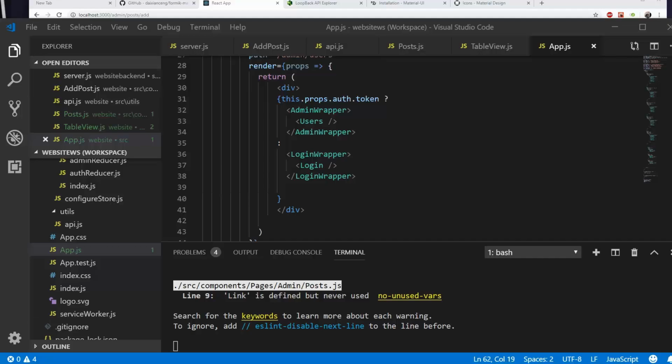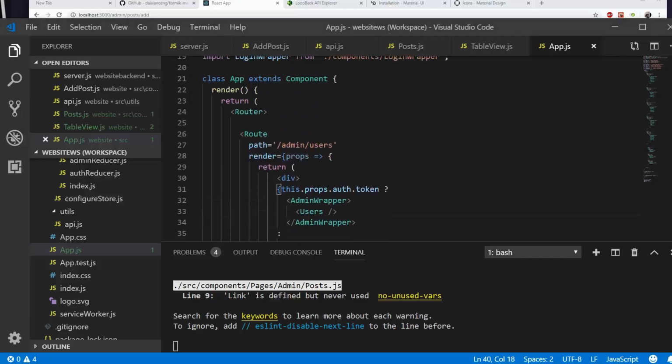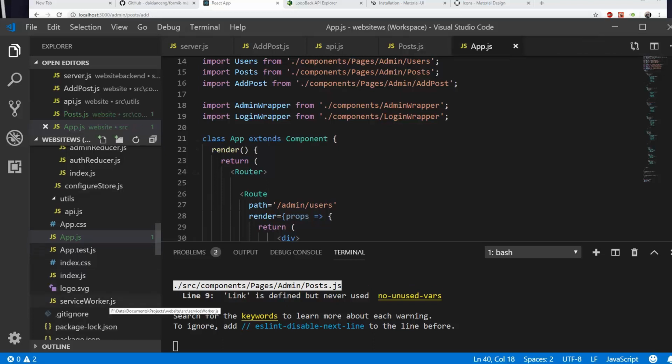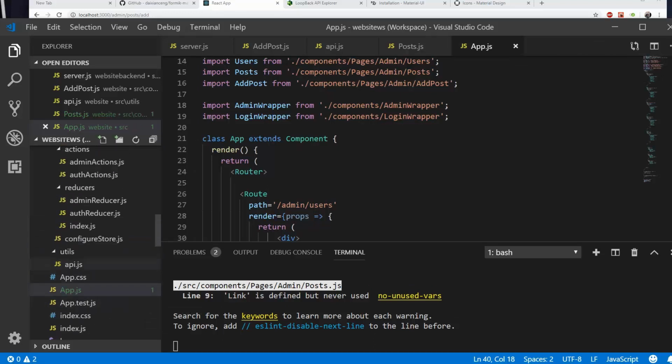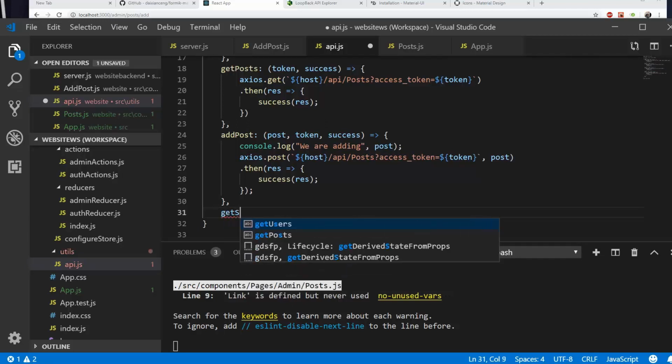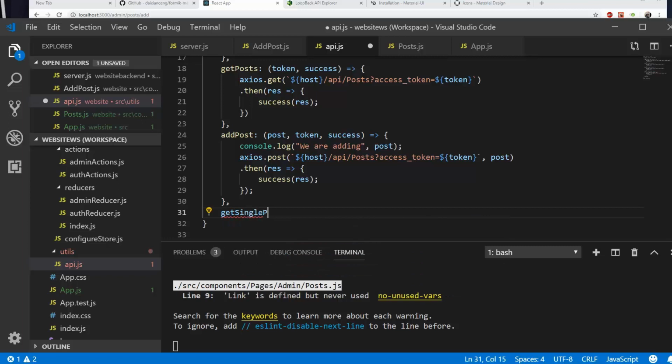Alright guys, so let's get that edit page set up. What we need to do is modify the API. We need to get a single post from the server. So we're going to name this function getSinglePost, and we're going to be requesting by ID. We're going to pass in a token and a success method.